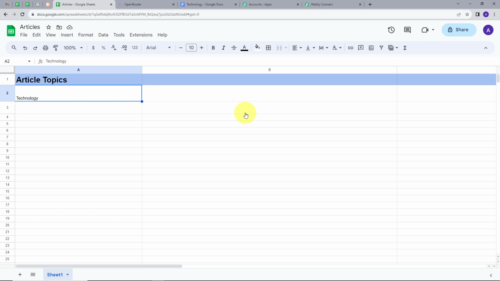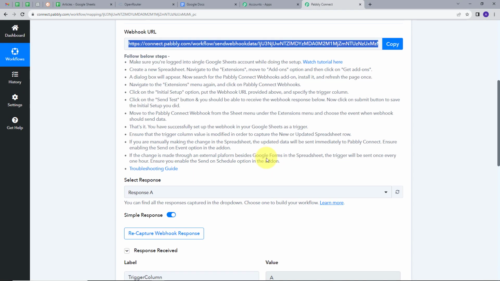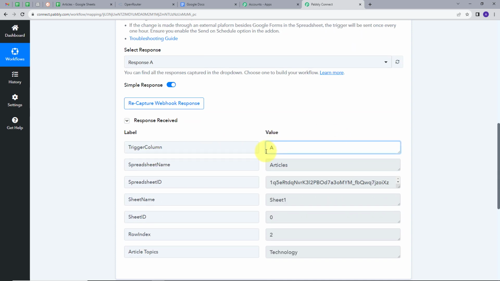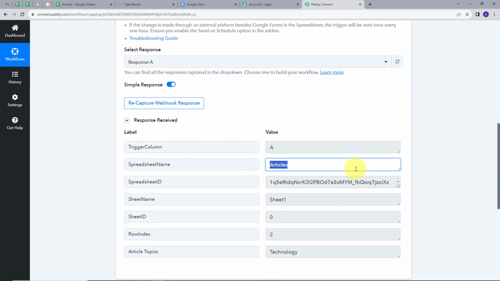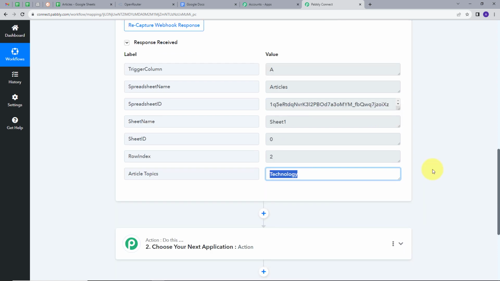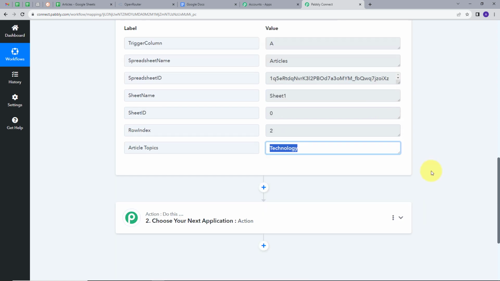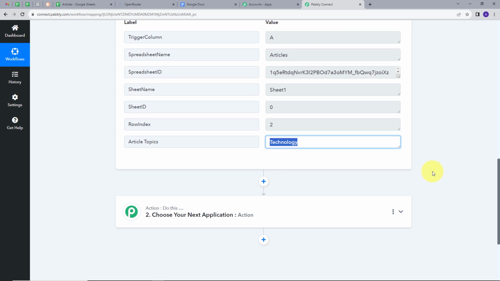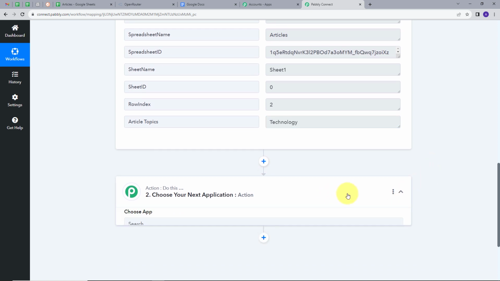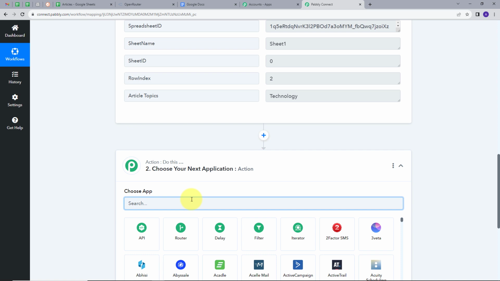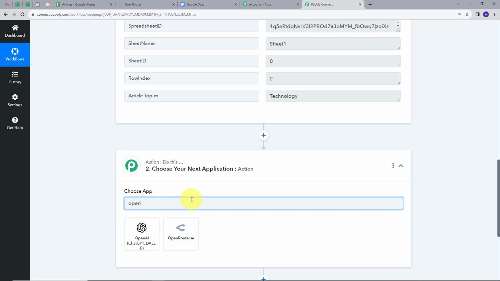Now I will go back to Pabbly Connect and here we have this response. So my trigger column is A and the spreadsheet name is articles and this is my article topic. Now what I want is to auto generate an article on this topic. For this, I'm going to use OpenRouter. So I will set up my action. I will open this. So my action application will be OpenRouter. I will search for that. I will click here.